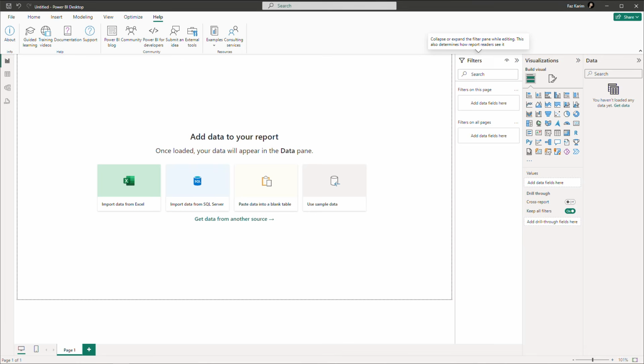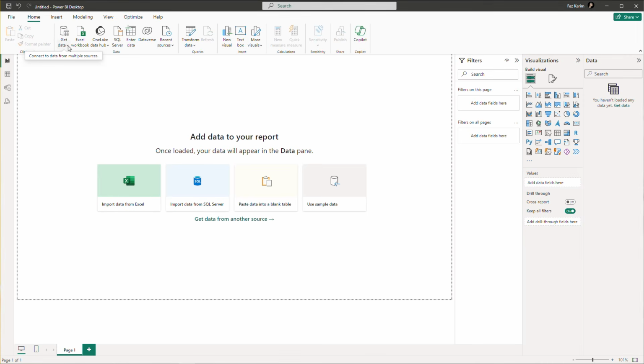To recap, we've explored the report view, data view, the model view, the DAX query view, the ribbon, the fields pane, the visualizations pane, the data pane. In the next section, we'll dive into connecting various data sources, which is the first step in building your Power BI reports. Stay tuned. Let's start by exploring the different data sources you can connect to in Power BI.